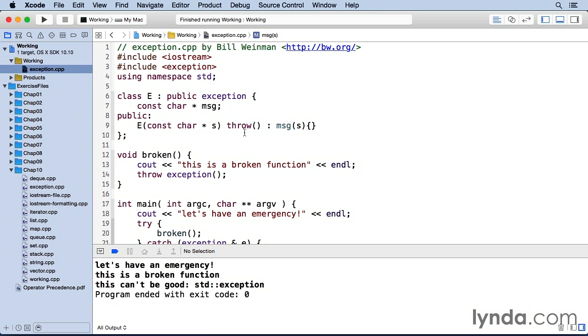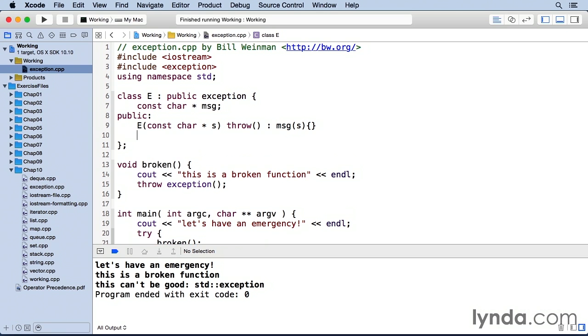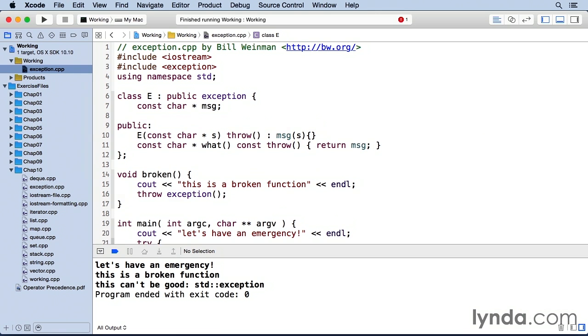All this constructor does is it copies this message over, and I'm going to use it again for my what, which is overloading the virtual function called what in the standard exception class. And again, I have this throw modifier. And just one more thing I'm going to do here is I'm going to create a private constructor for the default constructor so that this class cannot be constructed without that string. And so that will look like this.